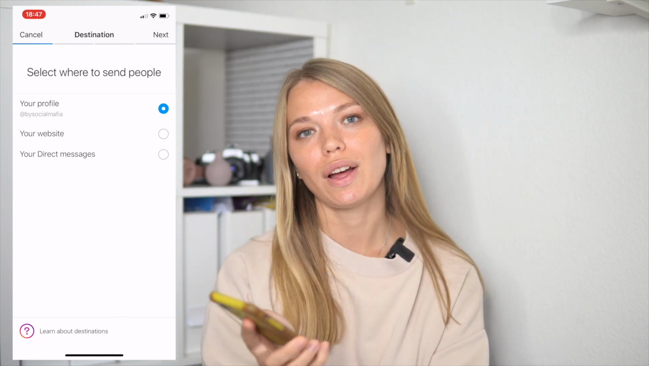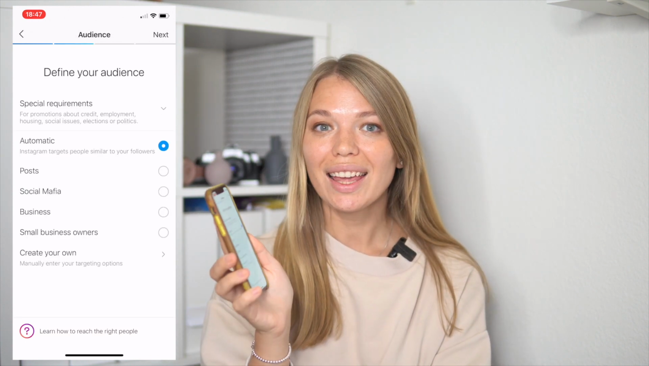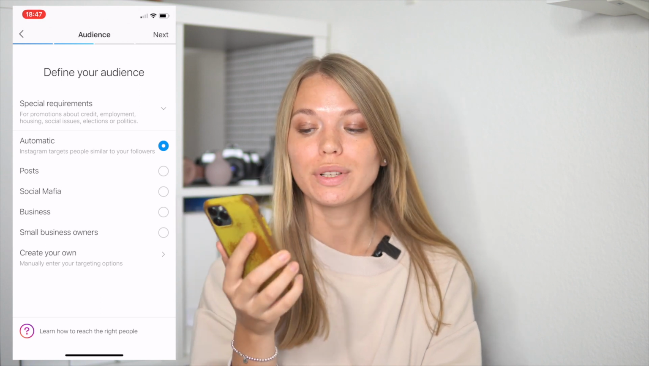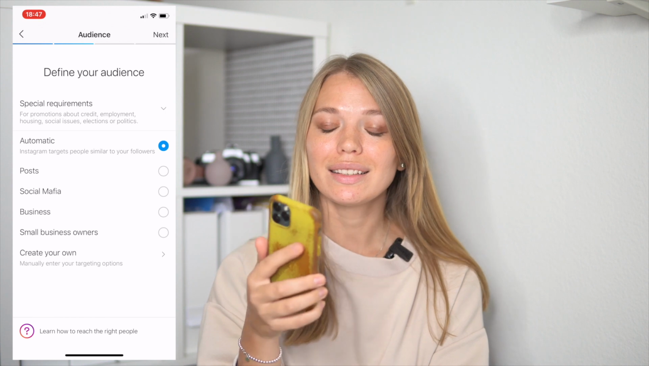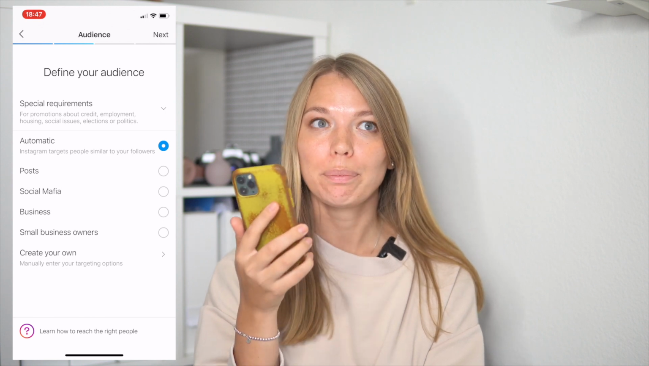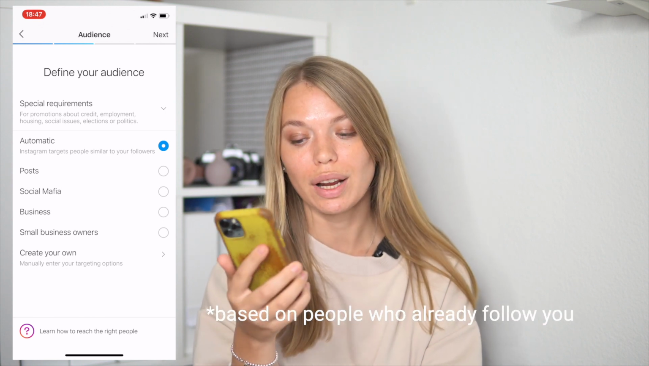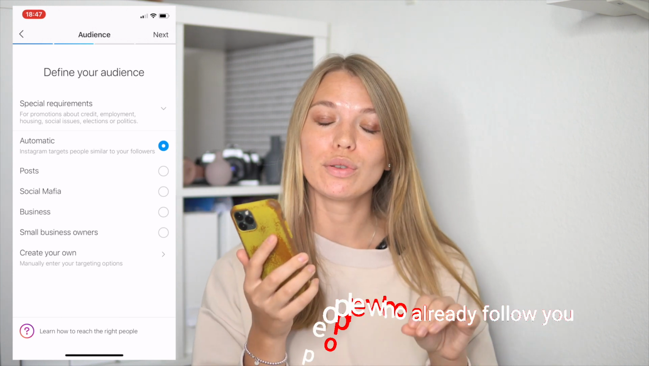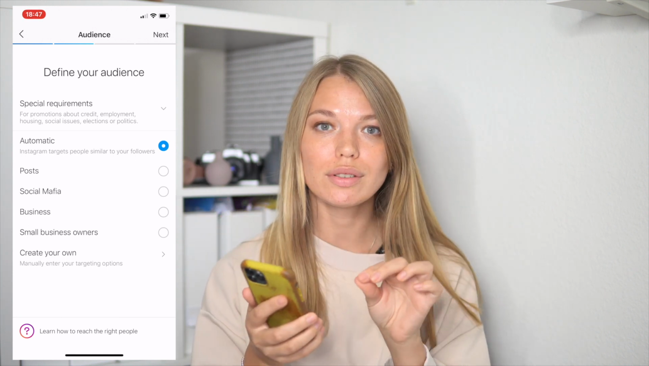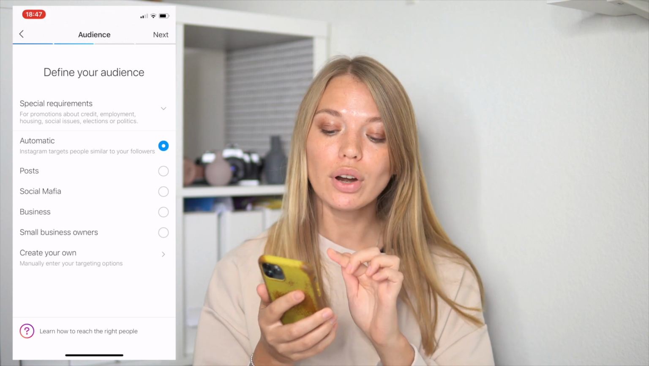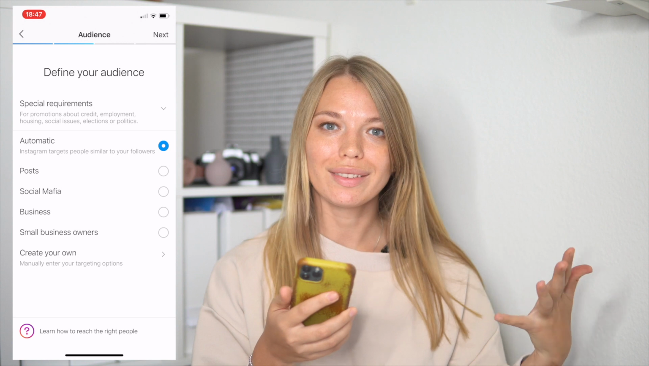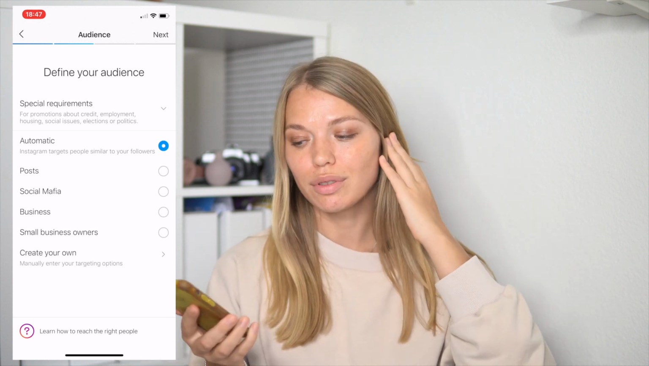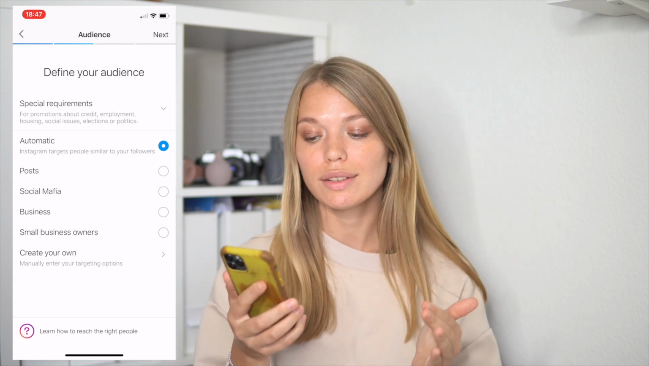So now you can define your target audience. What I actually recommend you start with is automatic, because this is automatically identified by Instagram from people who are already following you, right? If you're sure that people who follow you are your target audience, then you can of course go ahead and use this button. But if you're not sure that people who follow you are the right target audience, sometimes that's also the case, then you should create your custom audience, right?